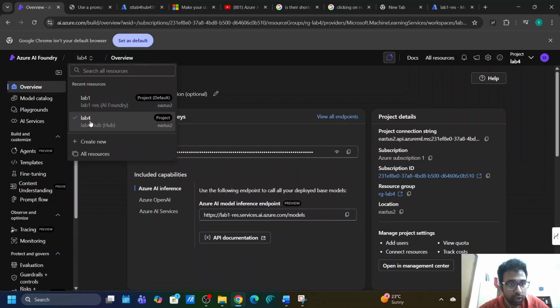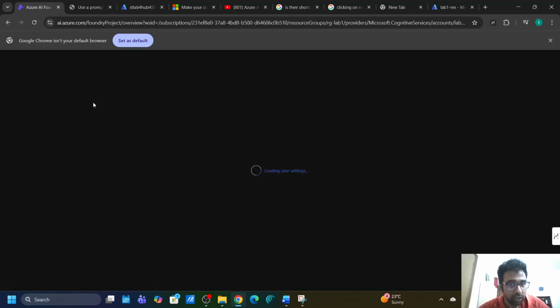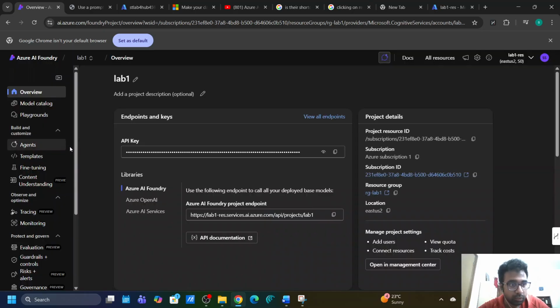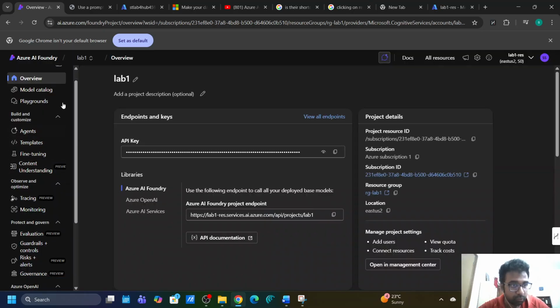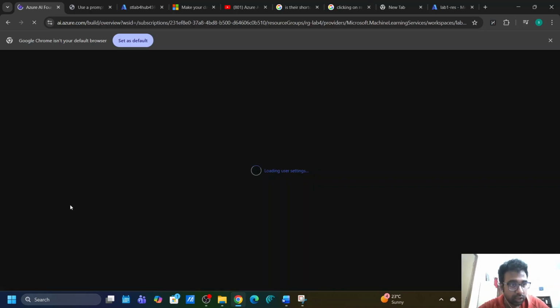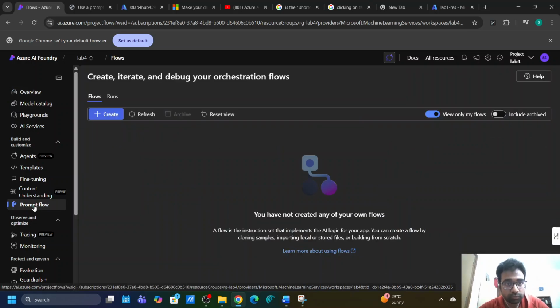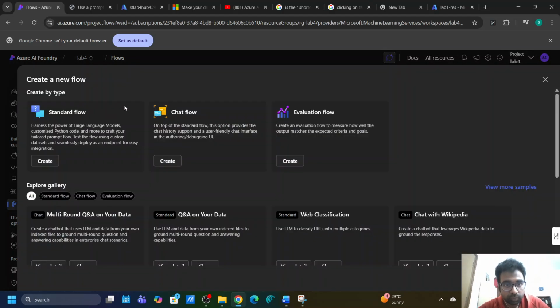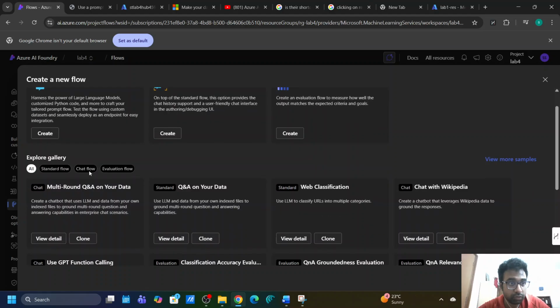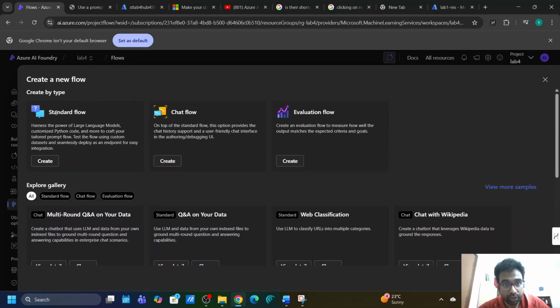If we go to our Lab 1 project, then in this pane you cannot see prompt flow. But if we go to the hub, we can see prompt flow also. So we will click on the prompt flow and then we will click on create. Afterwards it is asking us which type of flow we want. So we will be working with the chat flow.